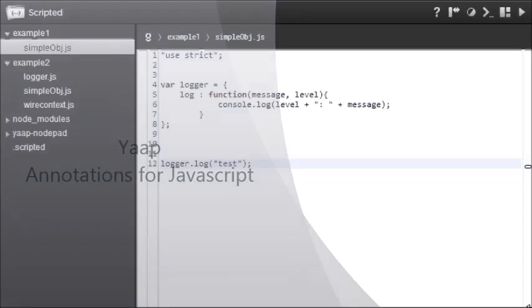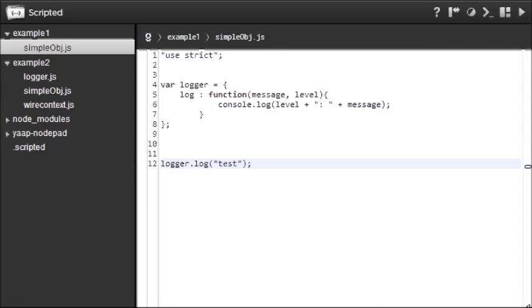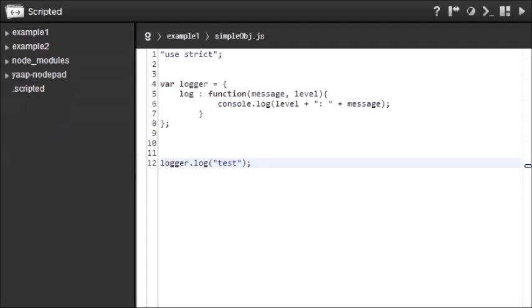Yaap is an annotation processing framework for JavaScript. It allows you to annotate arbitrary JavaScript objects with annotations which can be processed. It's very extensible, so you can easily define your own annotations. In the following, I want to demonstrate Yaap on two very simple examples, and I will show you how it will look in a more complex environment.